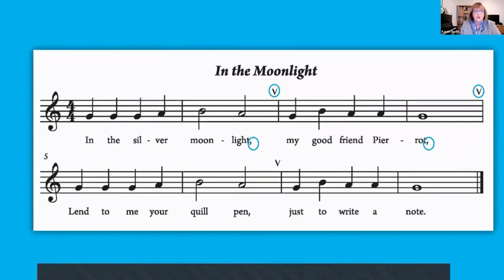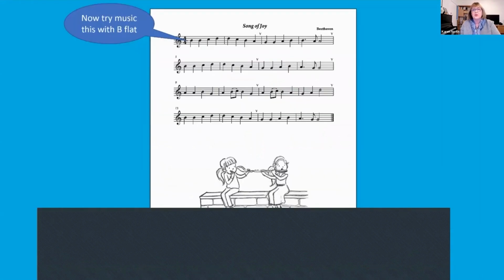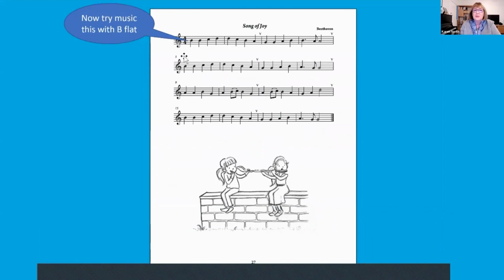So I try to incorporate both B natural and B flat into my early lessons so that the students feel equally sure of both. So what I might ask them to do is, after they've learnt the piece, then ask them to play the piece with B flats all the way through. Then I might say to them, well, what do you think of that? Does this music tell a different story?